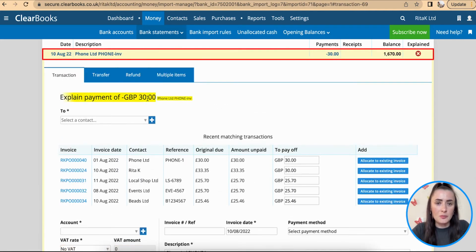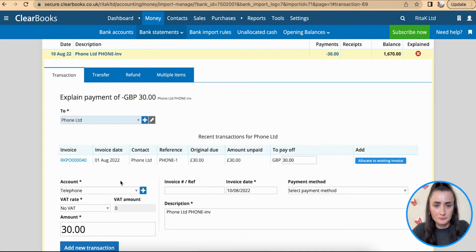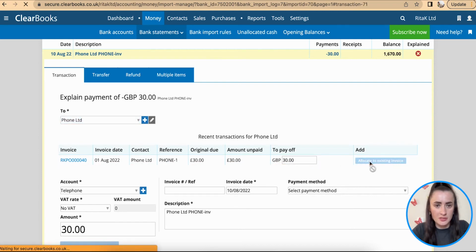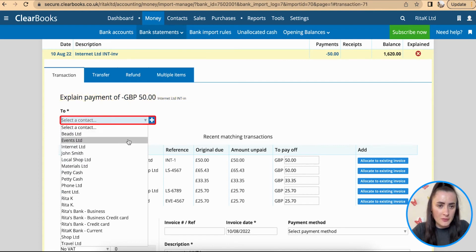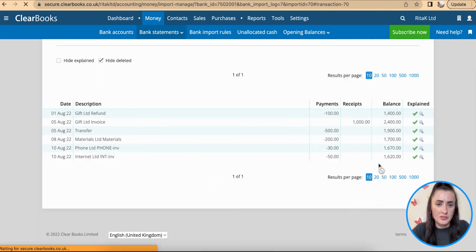Okay, next one, I have £30 for Phone Limited bill. So from the drop down list, I will select Phone Limited. And there is one outstanding supplier invoice, and click allocate to existing invoice. Then there is £50 for internet bill, so select supplier internet and allocate to this invoice.